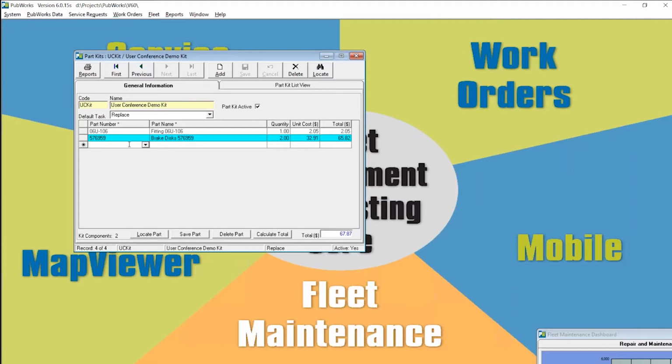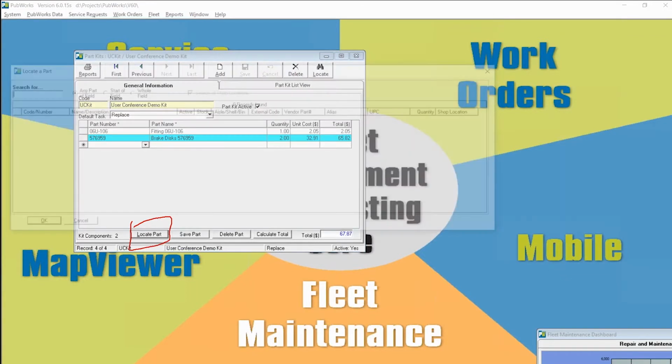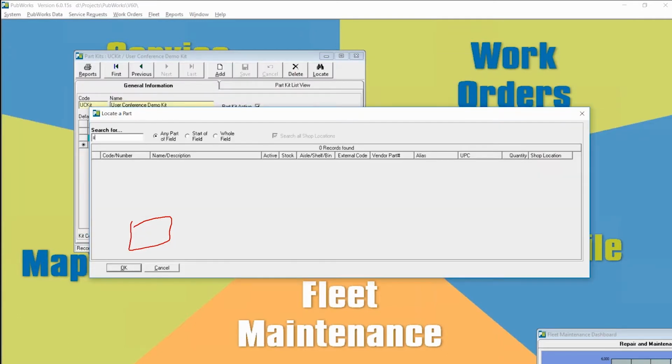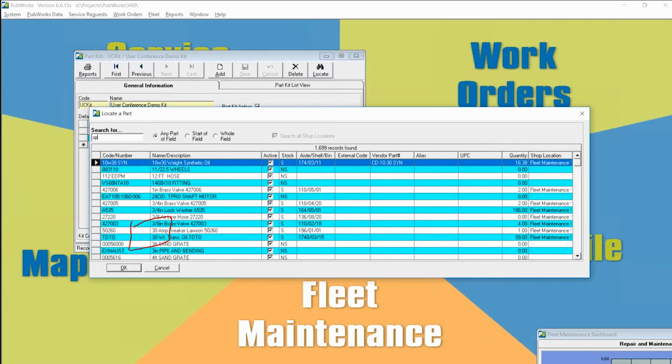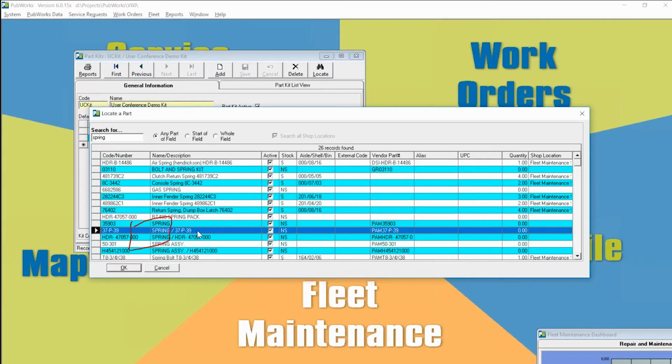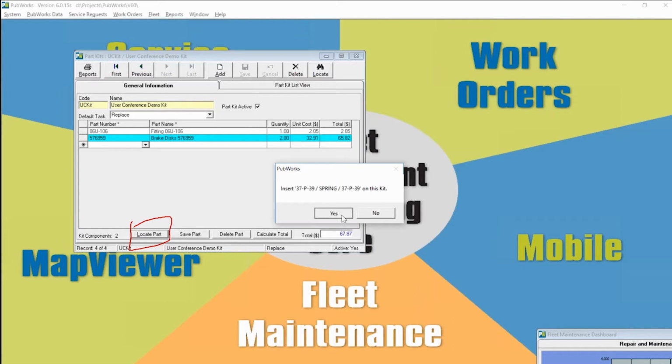And I might want to locate a part, look up a part. There's a very handy button down here on the lower left called Locate a Part. And if I click on that as a demonstration, it brings up a search screen. And maybe I'll type in something like spring. And it found a number of items here. So I'll make a selection. Do you want to insert this part on my kit? Yeah, put that on there.